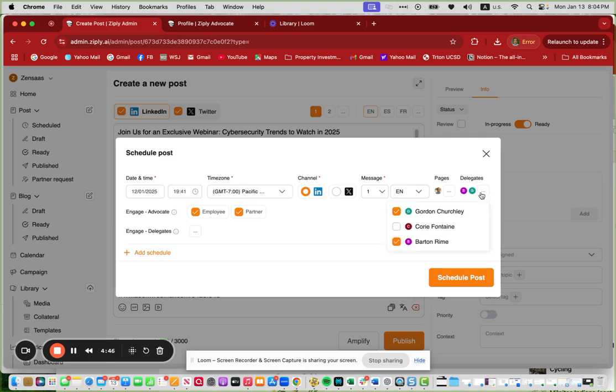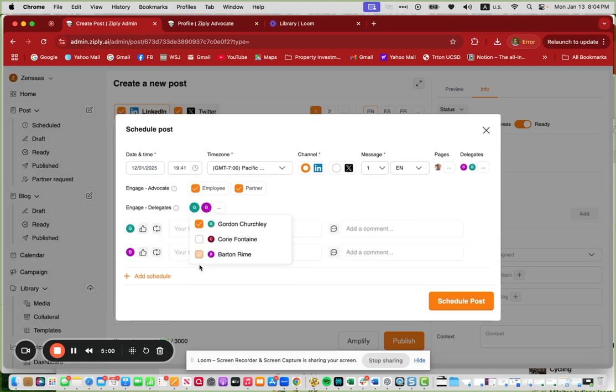The same post will go there. Now, if you don't want Barton and Gordon to have the same variant, you can just create a separate schedule and select a different variant on that. So this is how you can delegate posting on behalf of employees. You can also engage on behalf of the employees. So let's look at Barton.